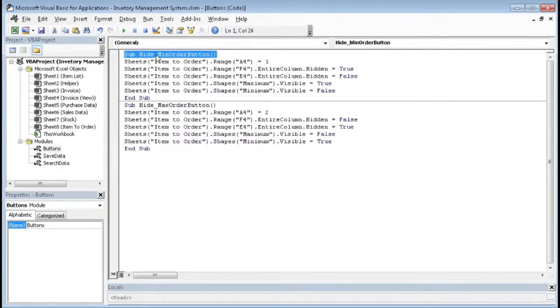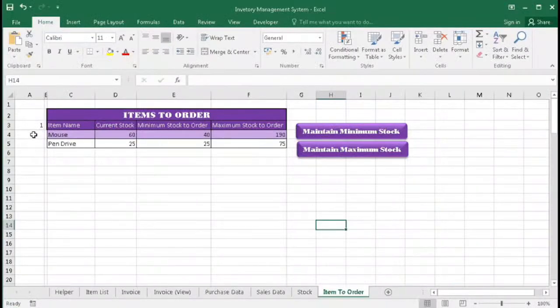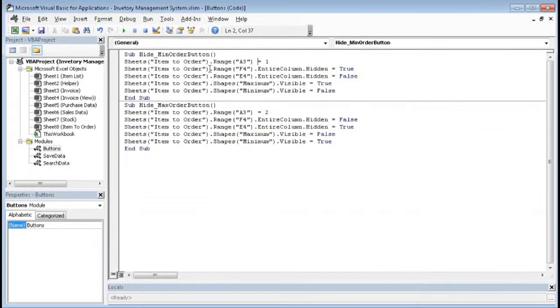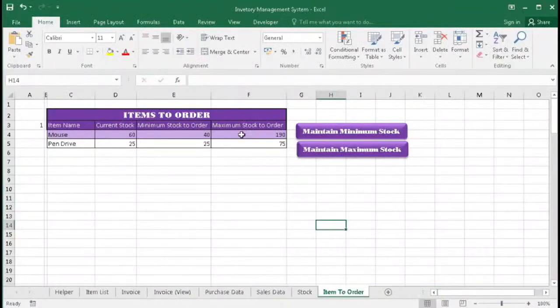So when I click on minimum button, then it will get hidden. So here sheets item to order dot range A1. So here it will be A3, and here also it will be A3. So A3 will be 1. That means when I click here, the value of this cell will be 1. And then sheet item to order range F4 dot entire column equal to true, dot hidden equal to true. That means F4 is this one. So this column will get hidden.